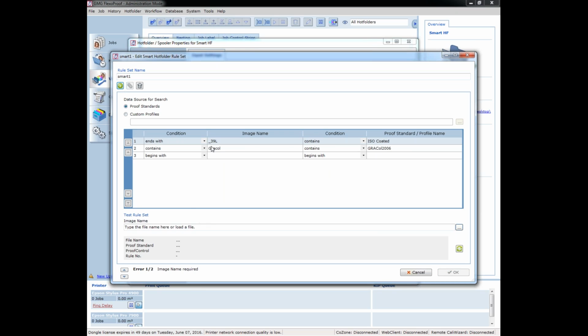You can add several other naming conventions: begins with, ends with, or contains. So maybe begins with 48, whatever. Use the condition which contains 48, for instance. Down here you have the possibility to test this rule set with an image which already has this naming convention, to see if the correct proof standard is used.